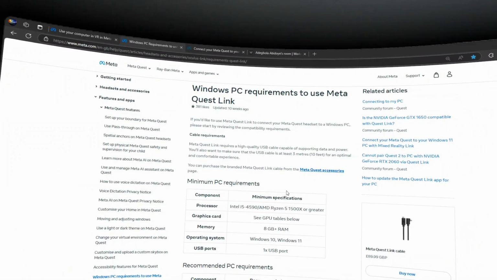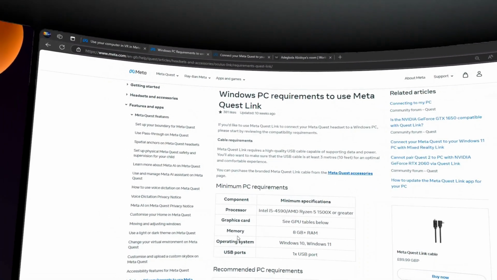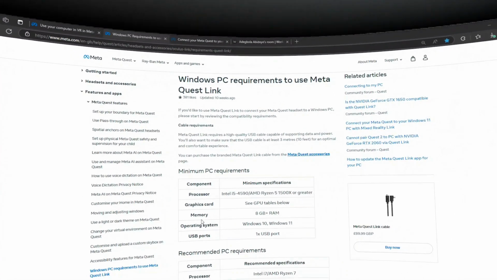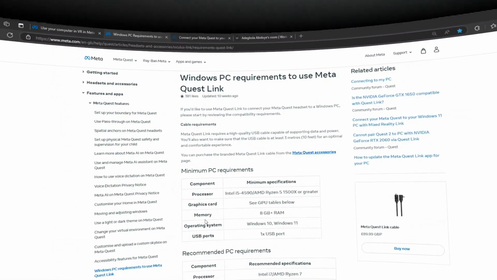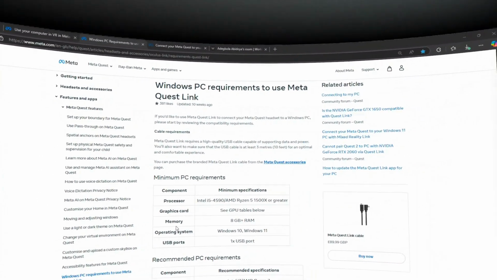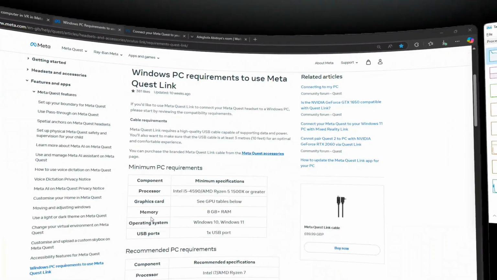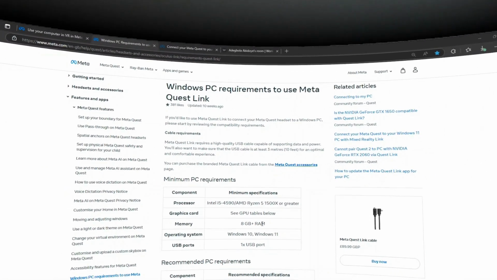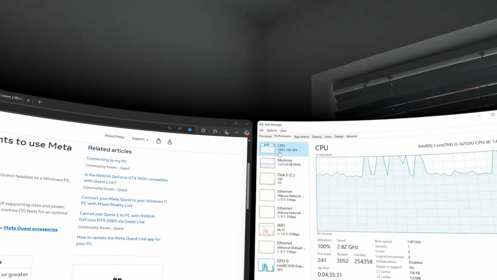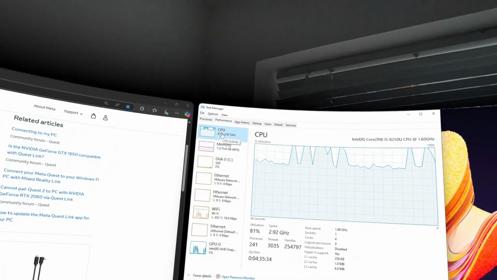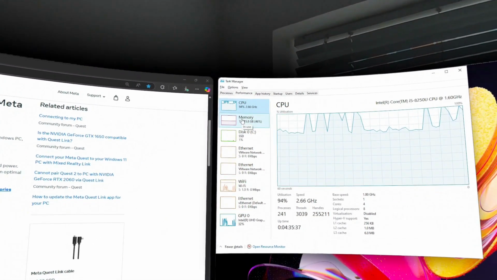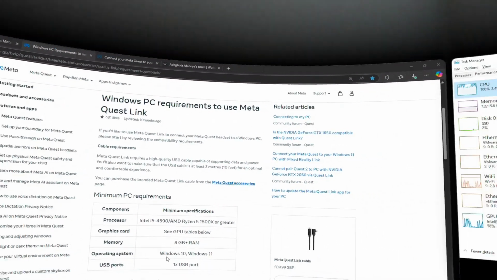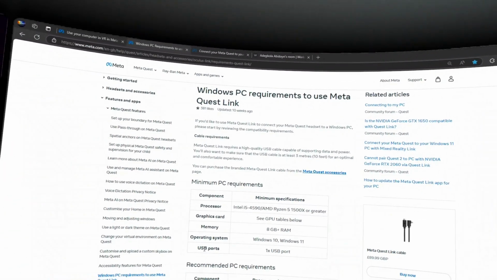The graphics card, we'll see below, which we will check shortly. The memory, 8 gig plus RAM, 8 gig minimum. Yes, 8 gig RAM, we actually run this. I'm using DDR4 RAM. I had to change this because with 8 gig RAM, my CPU is always full and my memory is always maxing out, but I'll still get to that. For the operating system, Windows 10, I'm using Windows 10 Pro, and USB ports.